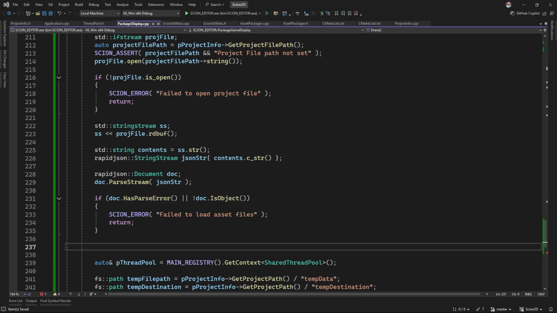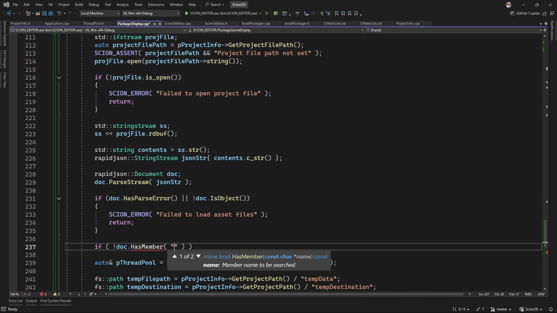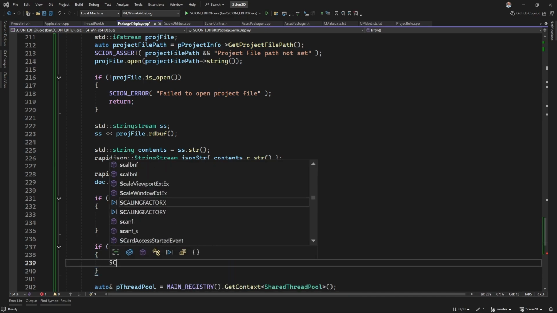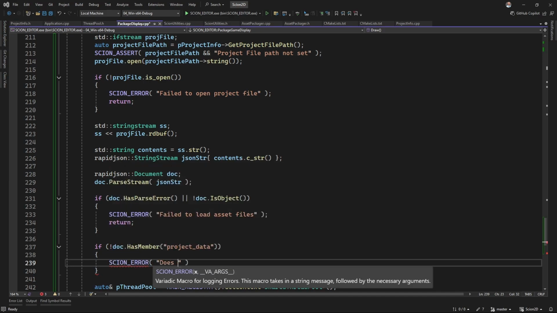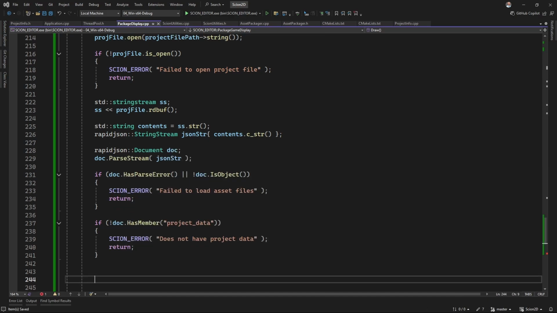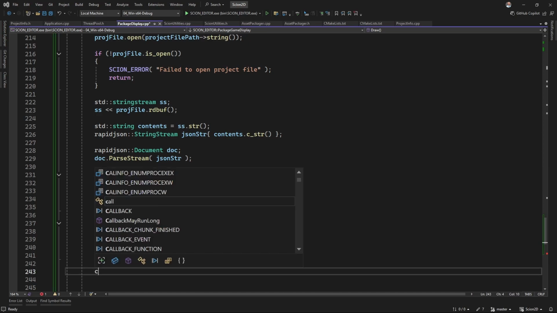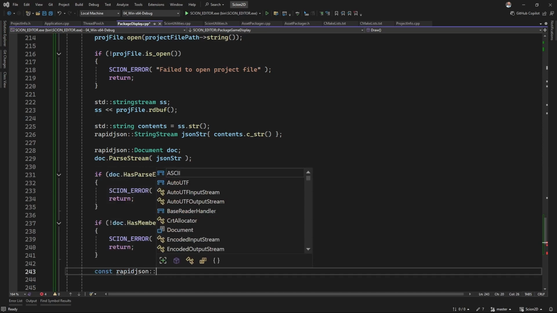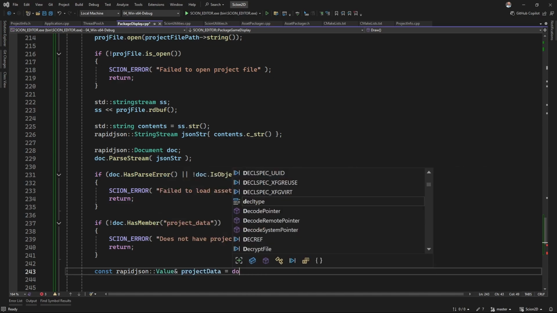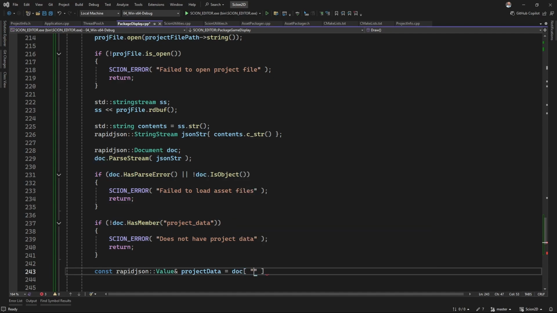Otherwise, let's check to see if we have our project data. So if not doc.HasMember project data, well, then this is the wrong file. Scion error: does not have project data. Return. Now we can grab the project data. So we go const rapidjson::Value reference project data equal to doc at project data because we know it has it.